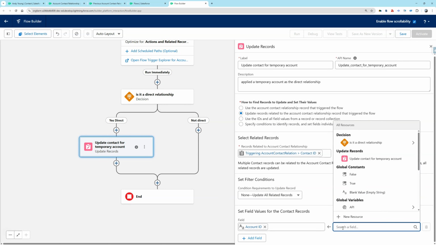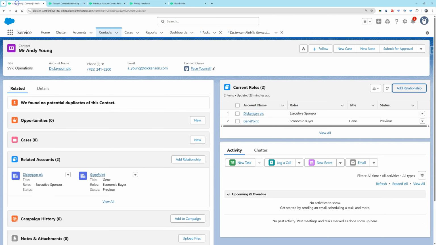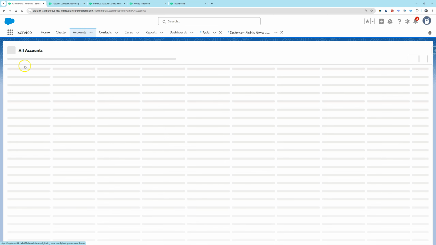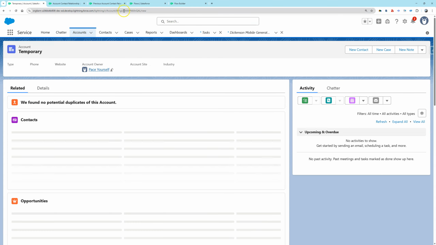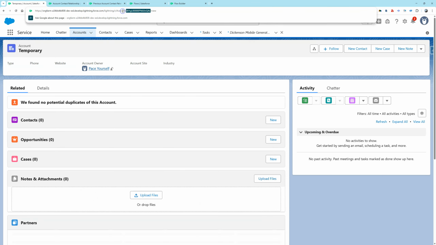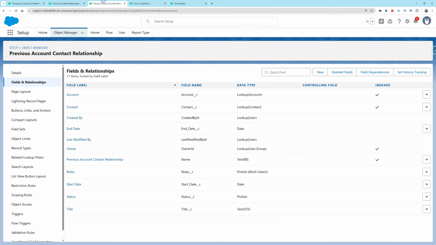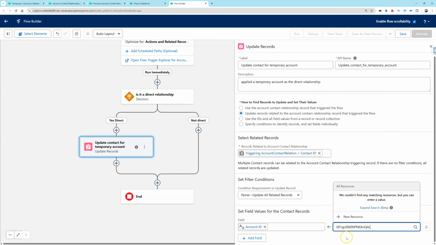Now to update the value of our temporary account, we're just going to go grab our temporary account ID, which is not best practice. I would recommend that you get the temporary account ID through another get in the flow. But for efficiency purposes, I'm going to just add the account ID of our temporary record.